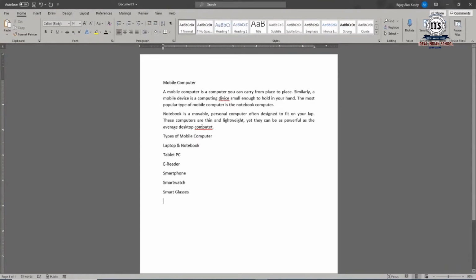Next, we're going to do a spelling and grammar check. While inserting text in Word, you might have noticed words underlined in red and green color. These wavy colored lines identify the spelling and grammatical mistakes in your document. The red wavy line shows the spelling mistakes and the green wavy line shows the grammatical mistakes.